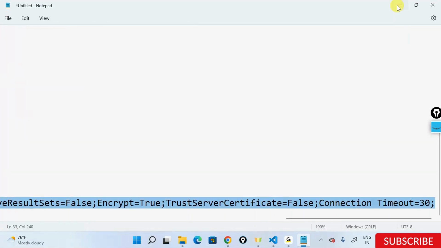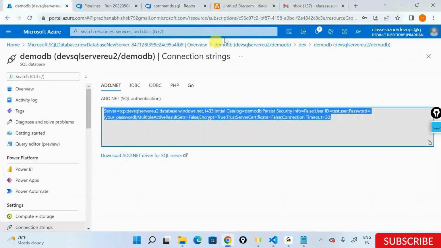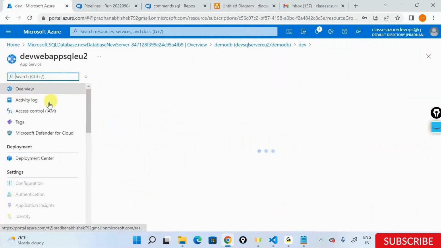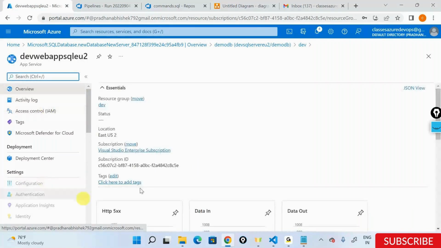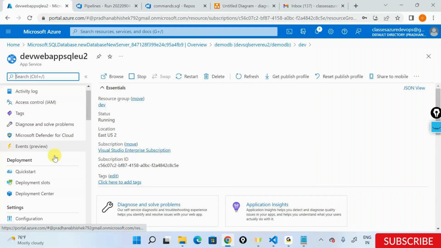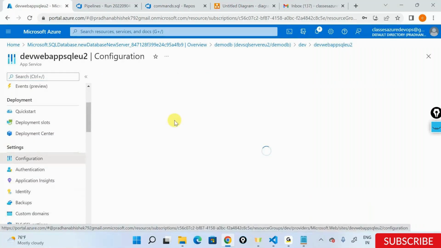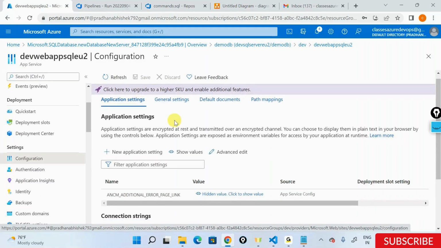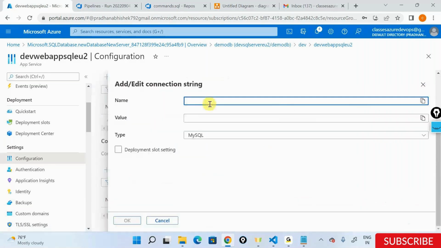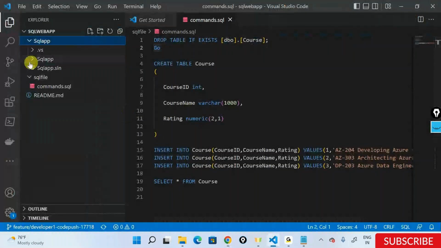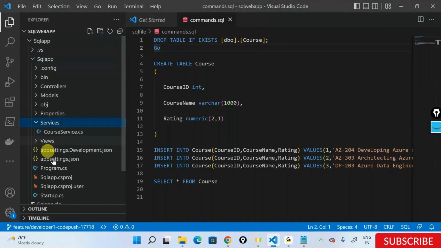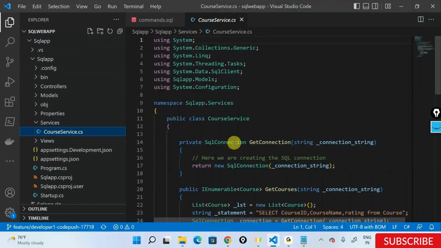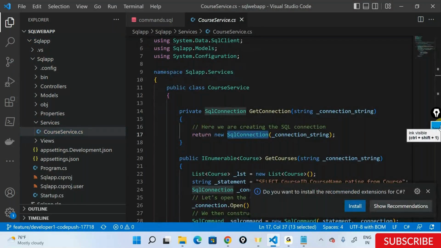Copy this out. Come back into my Azure web app. Go into the configuration. And once I'm inside the configuration out here, I'll go ahead and add a new connection string. I'll say the name of the connection string is SQL connection. That's what your code really requires. So if you go into your code and into that particular service called courses.service, this is what it's looking for, called SQL connection. So this is what I'll do.